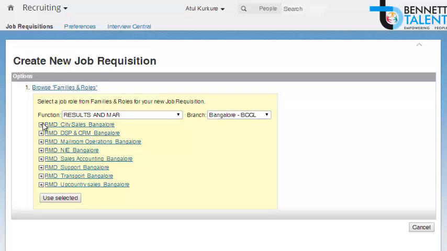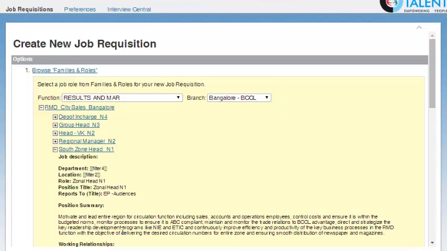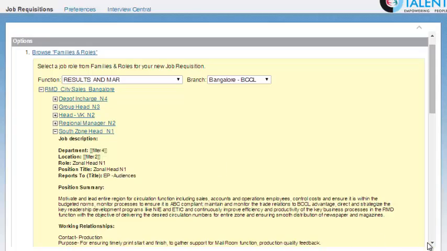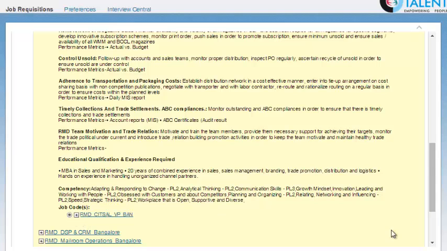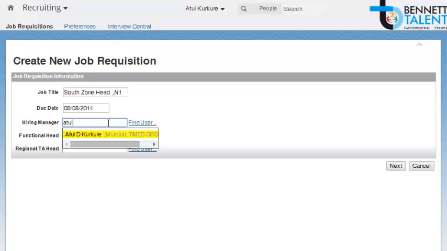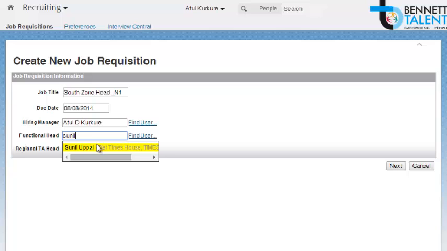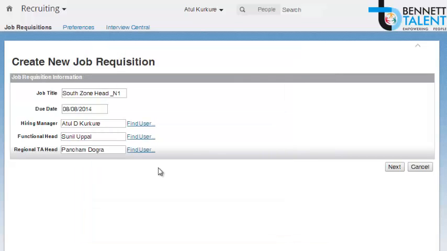Select the role and level. This will display all designations within that role and level. Once you've chosen the designation, you can see the corresponding job description. Now you can select the job code and click on Use Selected to reach the requisition detail form. You may fill in the job requisition information details or use the Find User tab to look for the details of the selection you need to make. Click on Next to proceed.